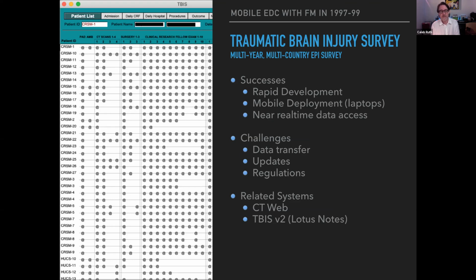But I have to say, FileMaker really allowed us to develop an elegant solution, which is shown here on the left. This is a screen. It's a listing of patients, and where you have a mark in this grid, it's showing that a form was filled out. So you have an admission form, an ambulance form, a form for CT scans, a form for surgeries, and then daily forms that the clinical research fellows would complete. And each of those was represented by a record in a table. And you can see basic navigation and that sort of thing. So that was what we did back 20 years ago, right?